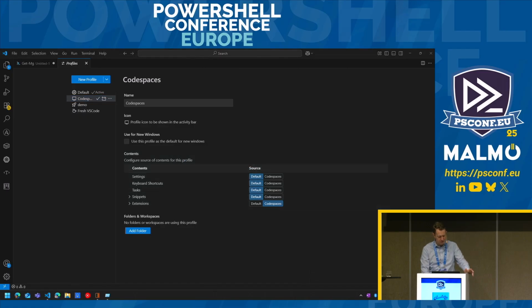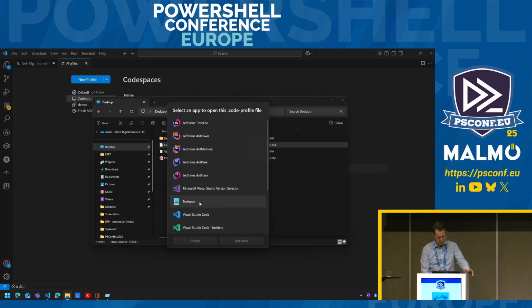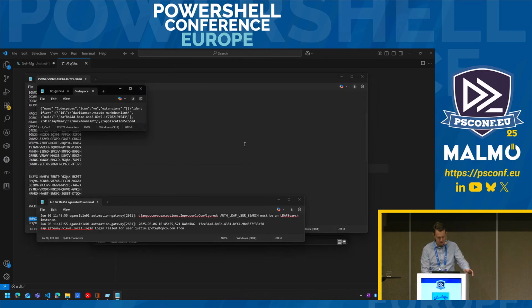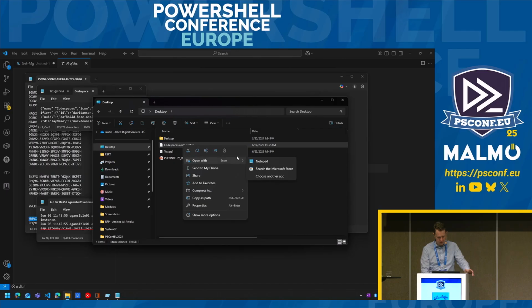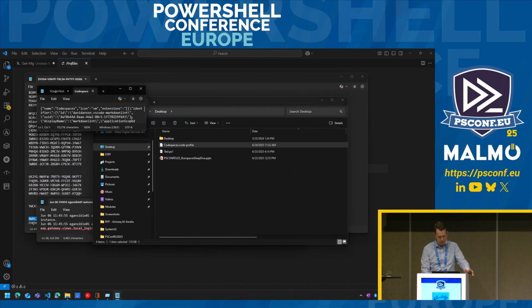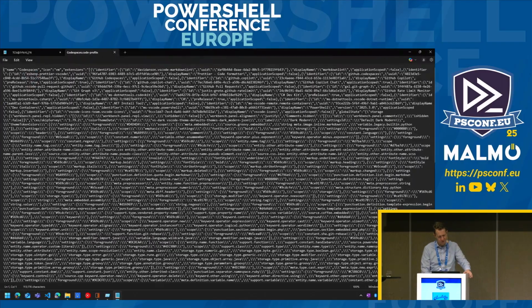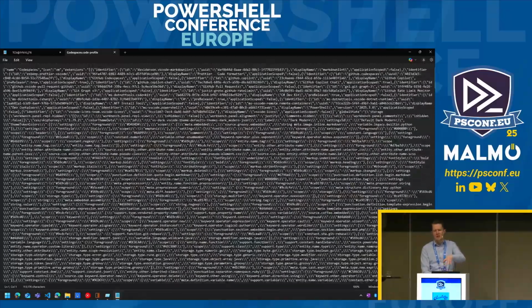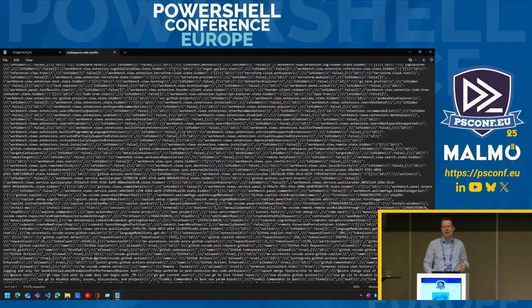So if I save that to my desktop and open this up in VS Code, it's just a JSON file. It's going to have a lot of extra content in here, but you don't usually edit this manually. Once you export it, you have this JSON file that you just give to somebody, say, import this profile, and they'll get all the extensions.